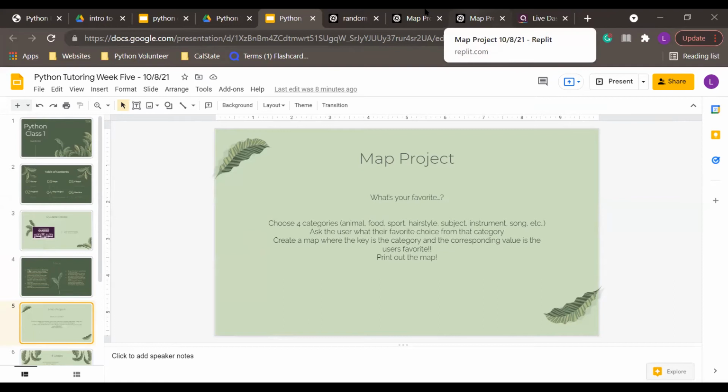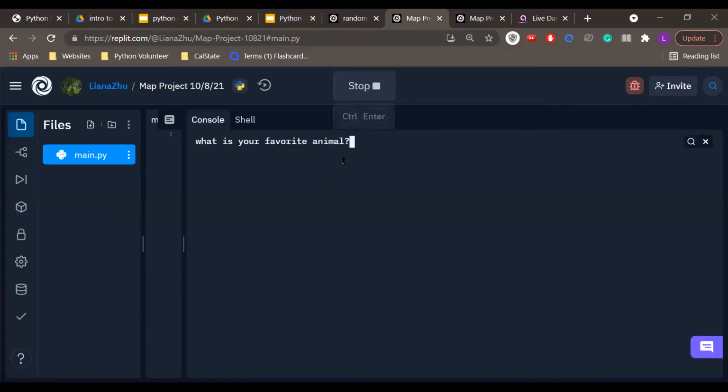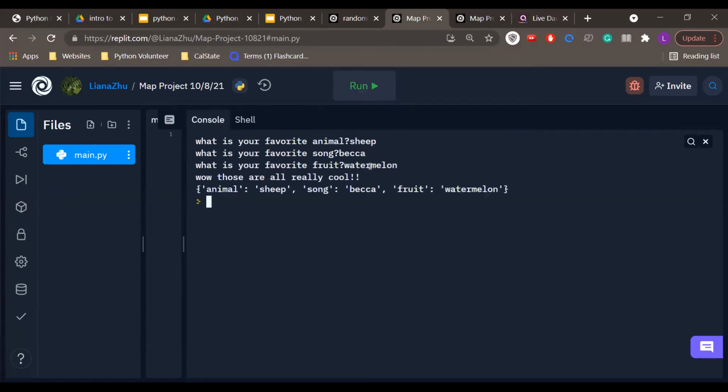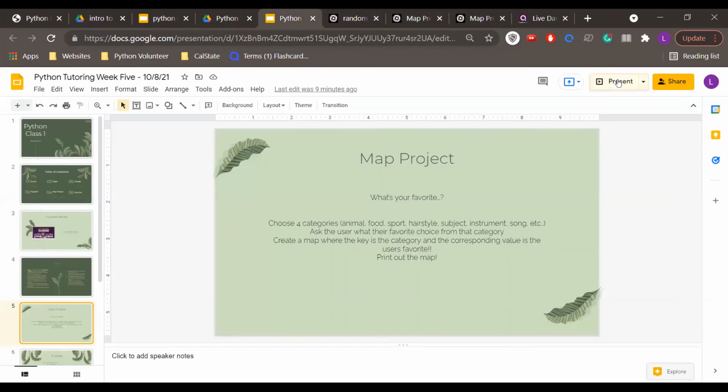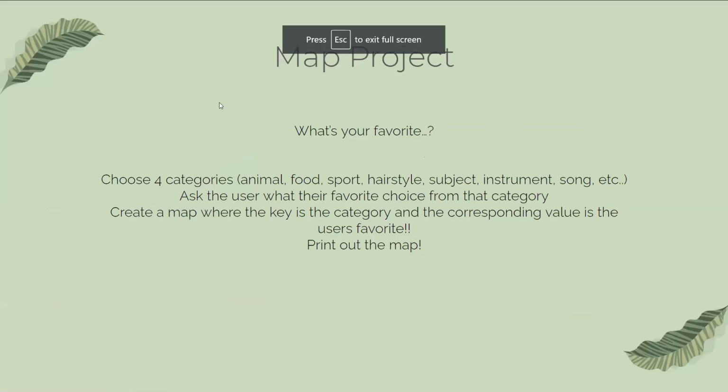I have an example here. If I run it, it asks what's my favorite animal, I will say sheep. Song, and then favorite fruit. Then it's going to print out the category animal, my favorite, song, the corresponding favorite song, the fruit, which is the category, and the favorite fruit. That's the output. If you want to see the code, you can ask for that, or you can first try doing it yourself. So these are the instructions for the project.